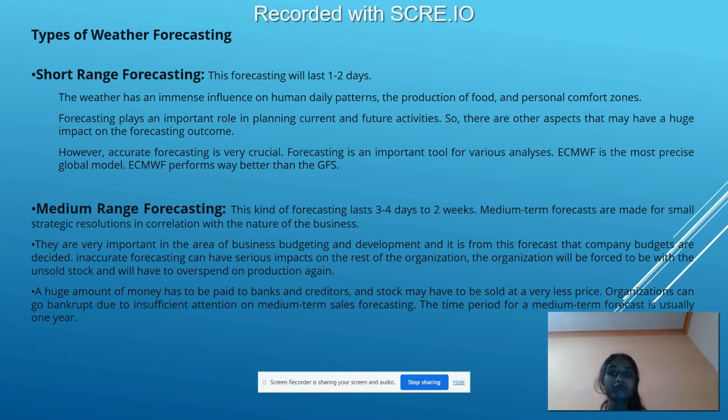When the medium range forecast is wrong, the farmer has to pay a huge amount to the bank, or they have to take credit. Whenever the stock is sold at a very low price, the organization can go bankrupt due to insufficient attention to the medium scale forecasting. The time period for medium forecasting is usually 1 year.